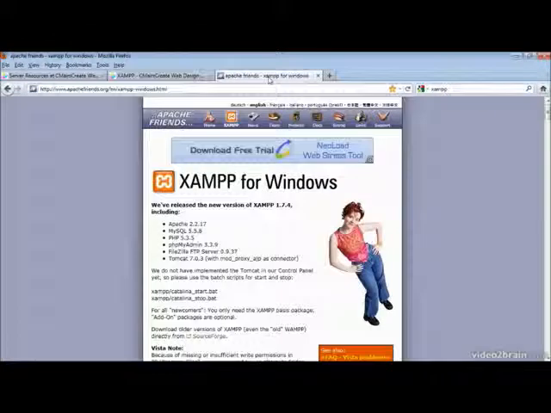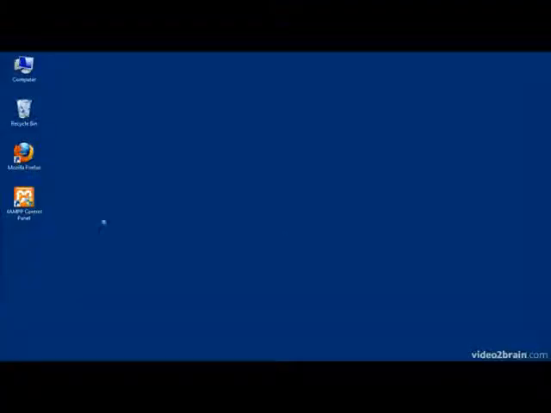Now XAMPP does have a website of its own, but as you can see, you're downloading the version that has some issues with Windows 7. So that's why we went out to my website to do this. So we'll close that up. And here is my XAMPP control panel.